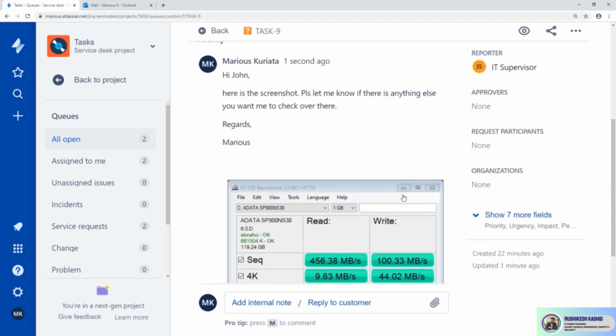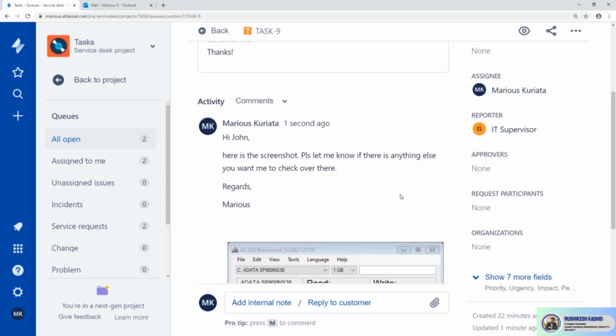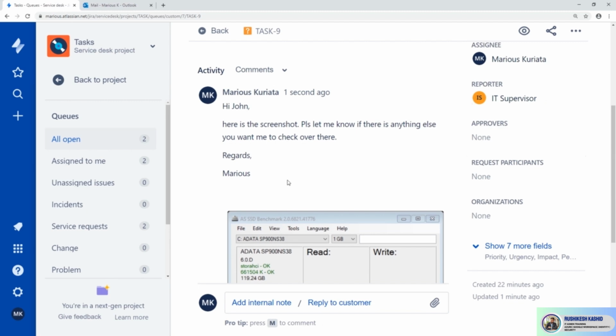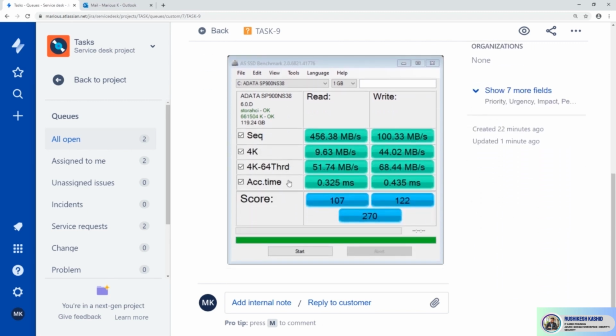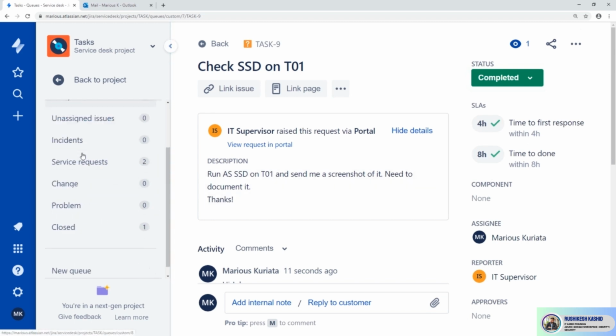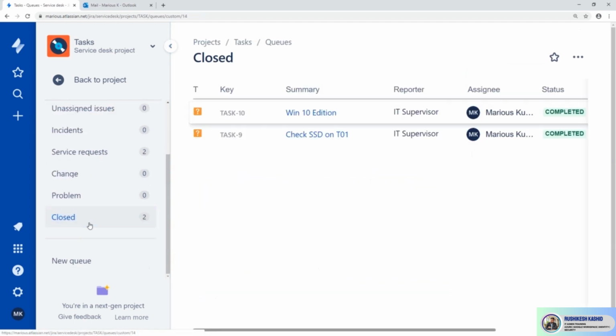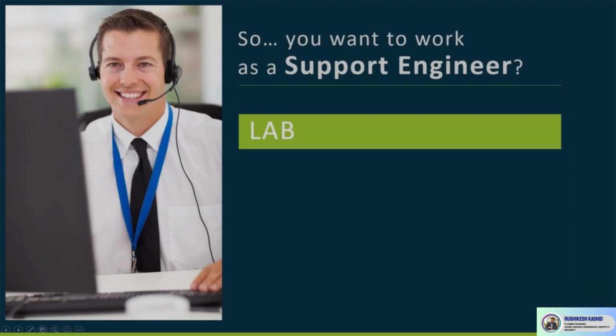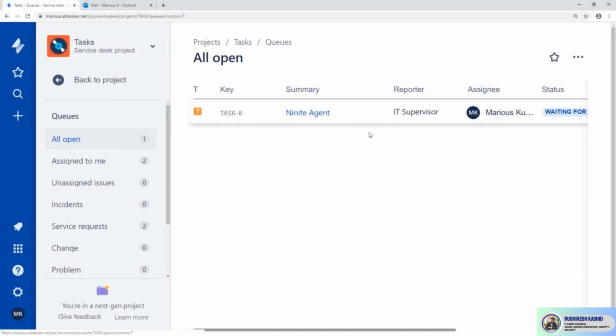You can ask, is it a fast SSD? Well, it's not the fastest out there, it's a decent budget SSD. Finally, we can close our ticket. Here is our final ticket.